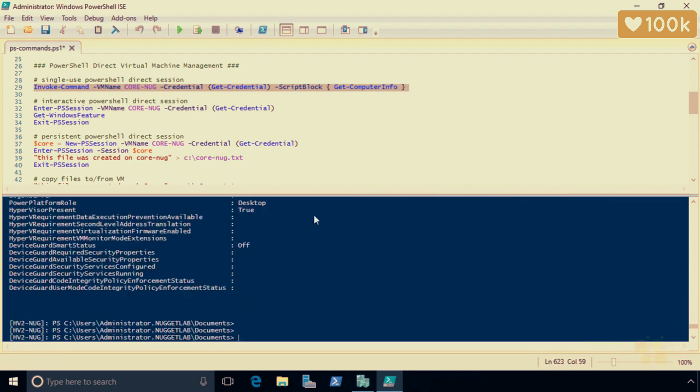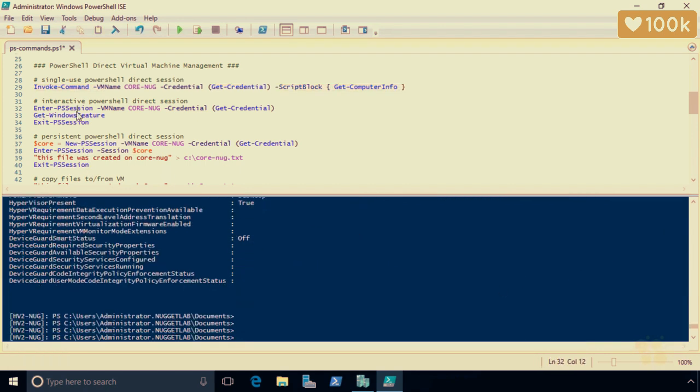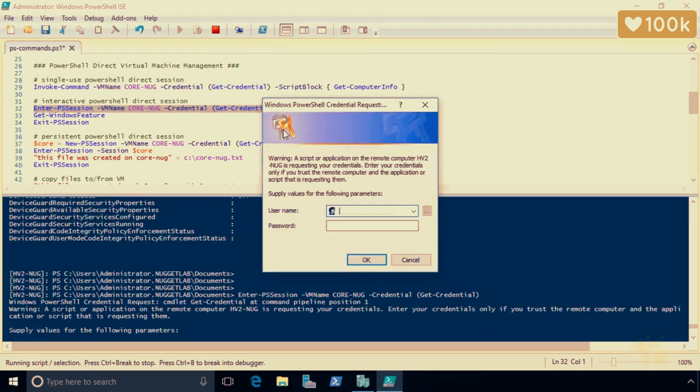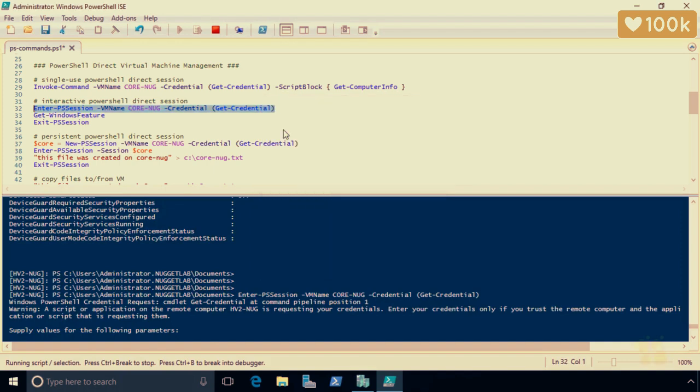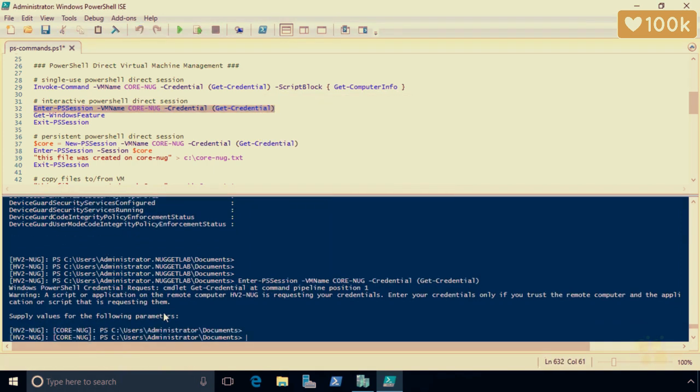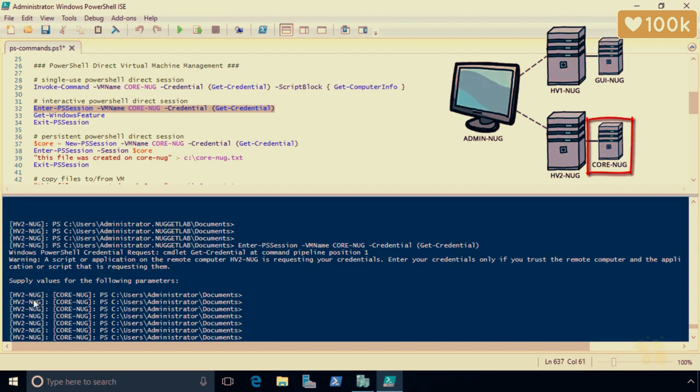So let's head back down here, and now let's enter into an interactive session on our CoreNug machine using PowerShell Direct. So I'm going to go ahead and run that. It's going to ask for our credentials once again here. And check it out. Here's what I was talking about earlier here. Notice that we can tell that we're two levels deep.